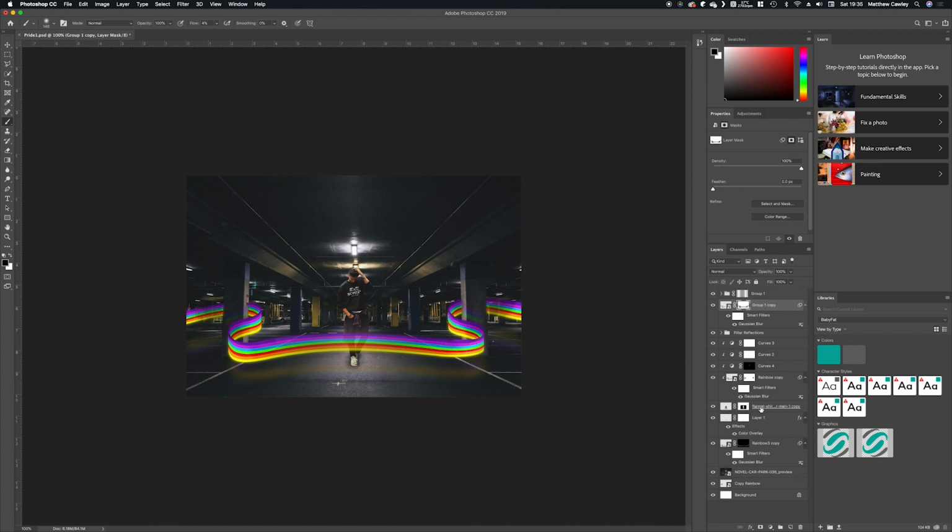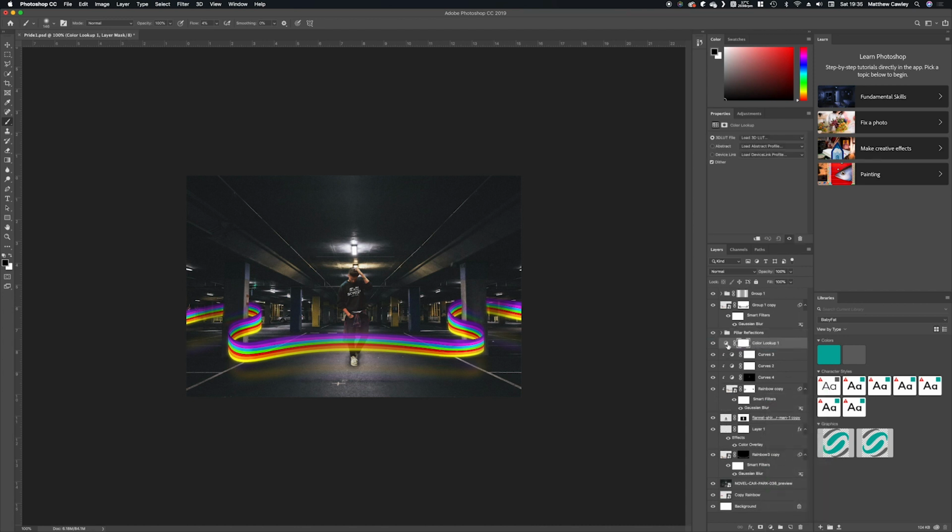And now the final thing that we need to do is add a colour lookup table, just to bring all those different elements together and make them feel all part of the same composition. Now we don't want to apply it to the rainbow because we want to keep the popping colours from that rainbow. So what we'll add is a colour adjustment layer, colour lookup layer, and pop that just below everything to do with the rainbow.